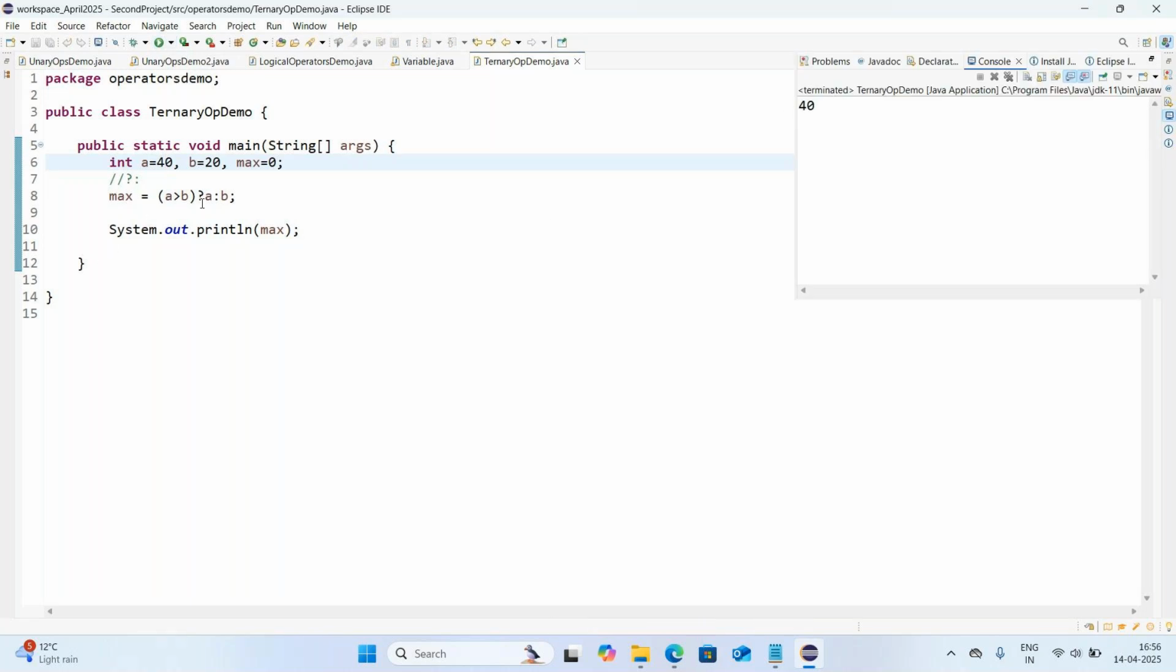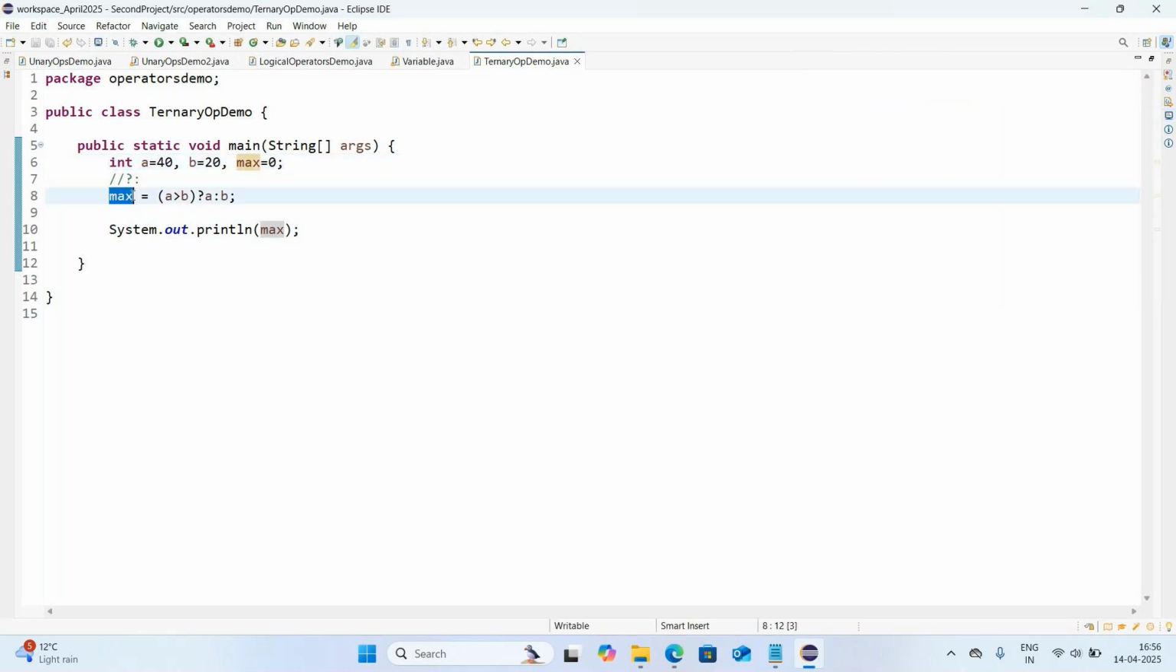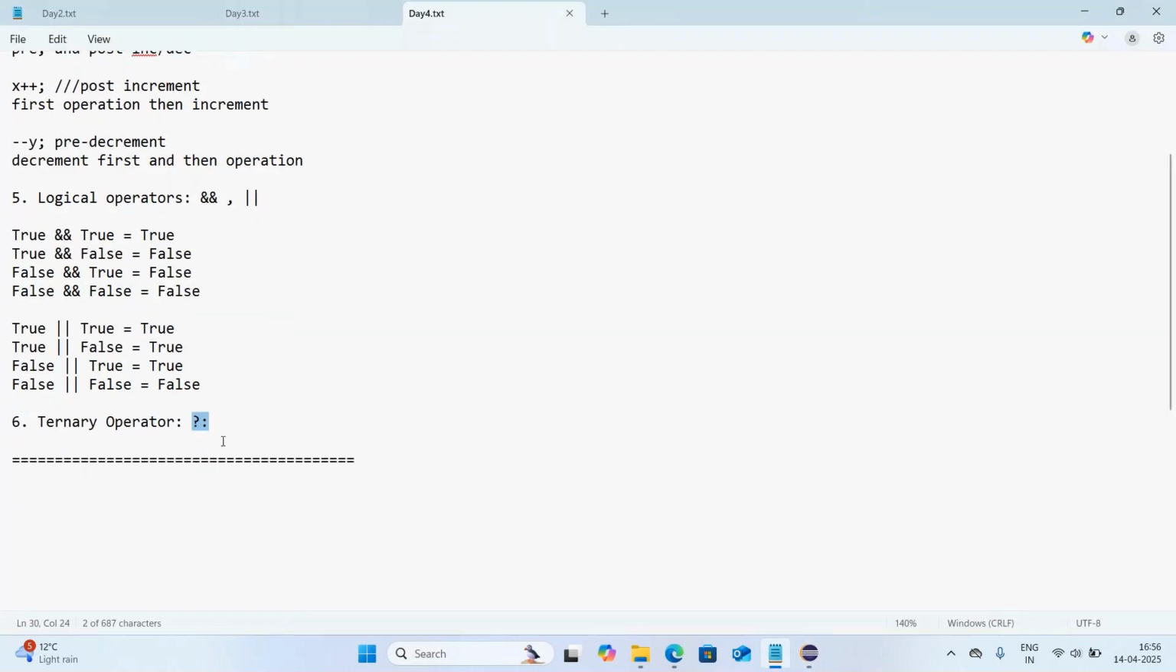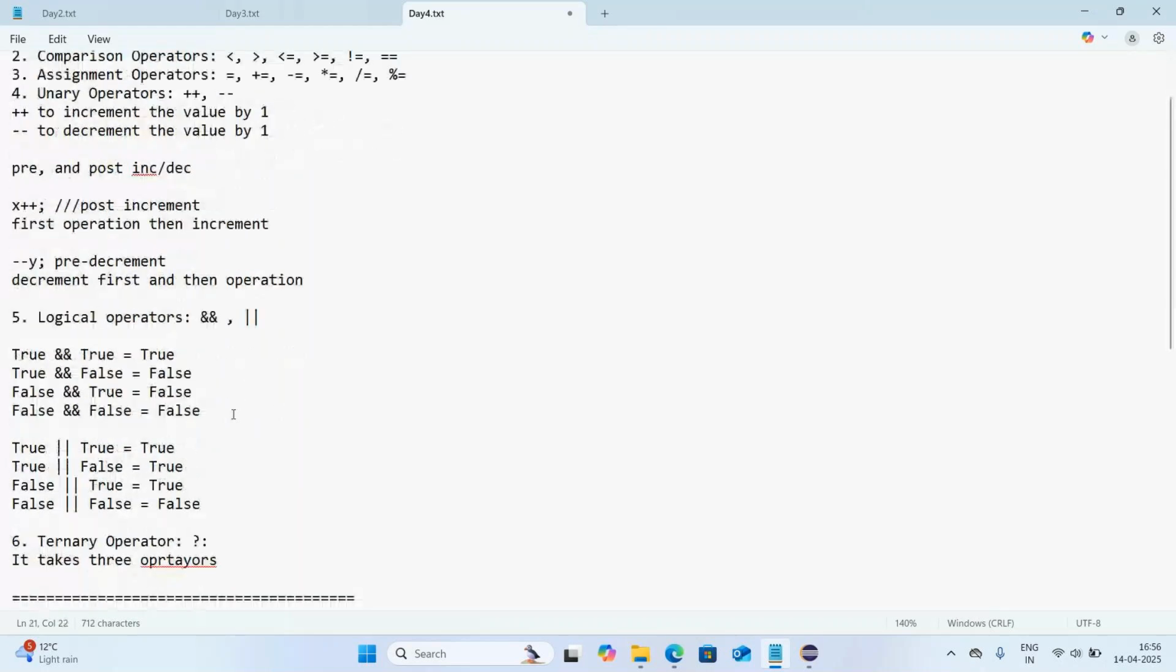So that is one more operator. Here, if you see, three things I am doing. Max is one variable, A is a second variable, B is a third variable. That is why it is called a ternary operator. Ternary operator means it takes three operands. Maybe I'll write it like this: it takes three operands.